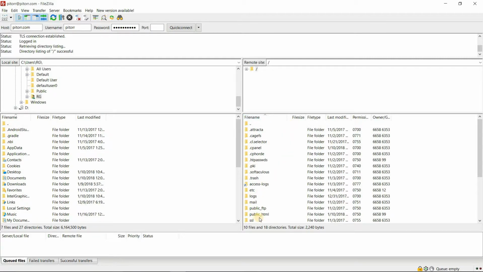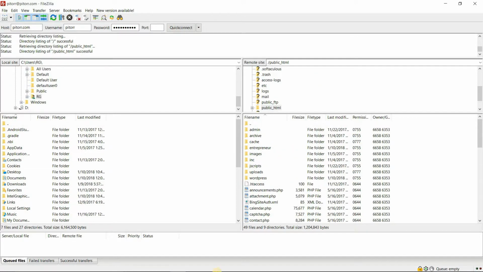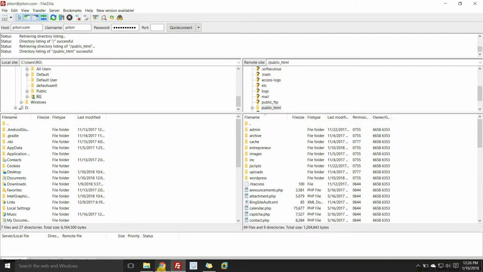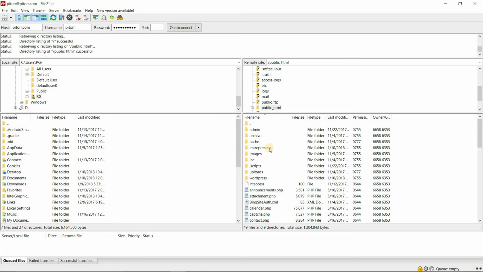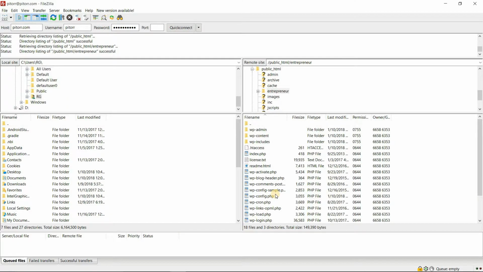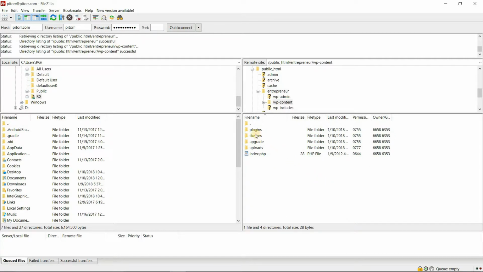Let's head toward our public HTML where all the files are stored. Since we have hosted our WordPress in our entrepreneurs directory, as I've already told you, I have to go to entrepreneur to install the WordPress theme. In your case, it will appear in your public HTML. After this you need to go to your WordPress content and head toward themes.